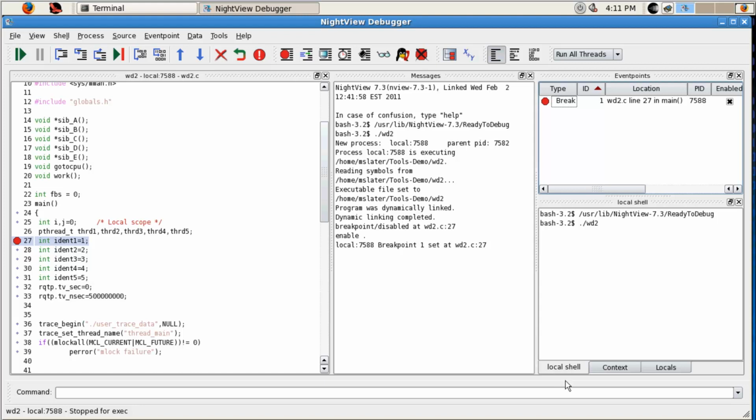In this tabulated area, we have on top our local shell, so this is where I might start a program as I normally would from a shell. Of course, I can always attach to a running process. The Context tab is showing me the context of the debugger at the moment.